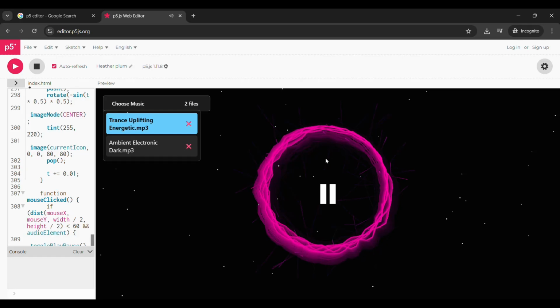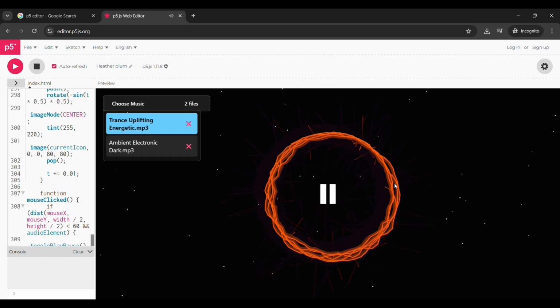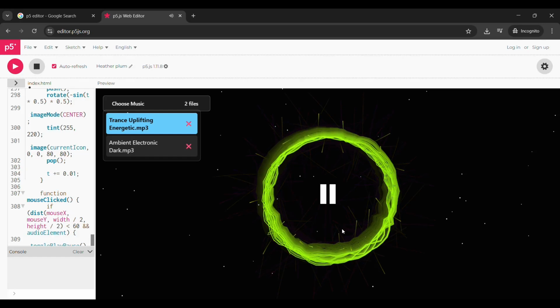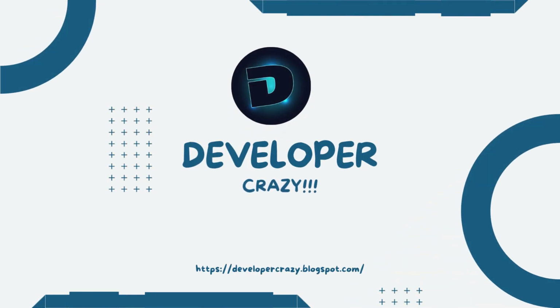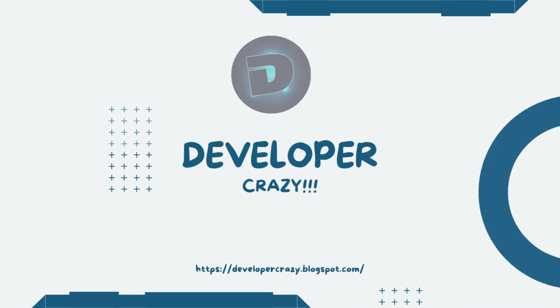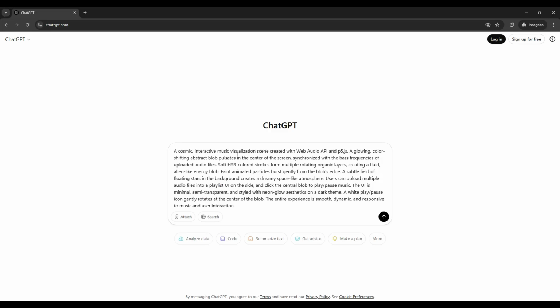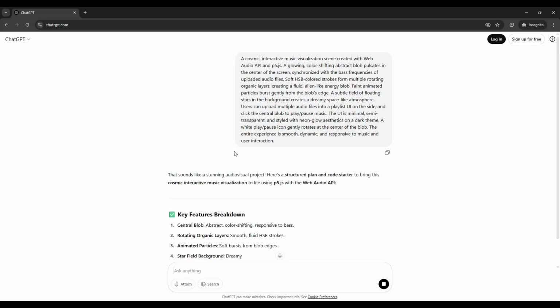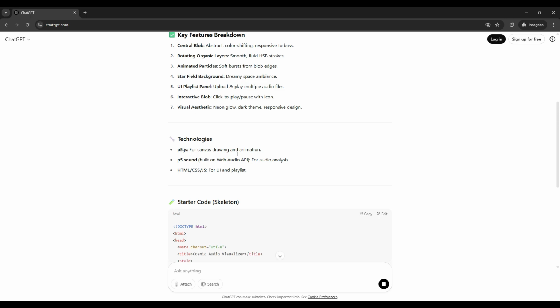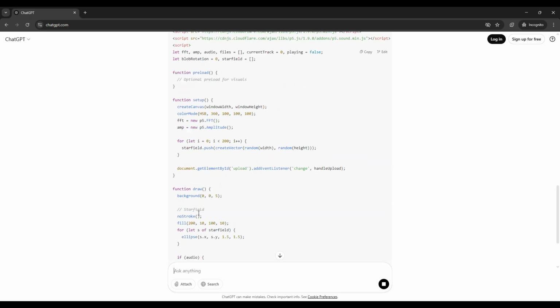Hey there, here's a quick preview of the audio visualizer we are about to build, all from a single prompt. To make this, I simply paste a prompt into ChatGPT and it generated the entire index.html file for me.